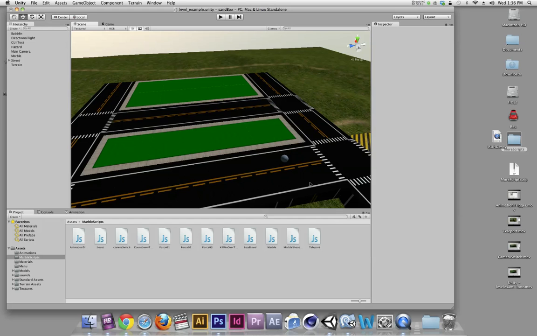In this presentation, I want to talk about the boost script that I've provided. I've put the boost script together to work in conjunction with the marble script. Basically, the boost script will temporarily modify the marble script, or a variable that's embedded in the marble script, to change the way the marble functions for a short time.